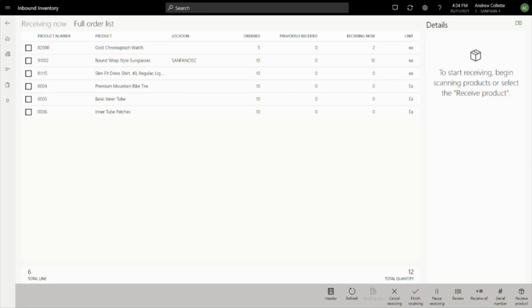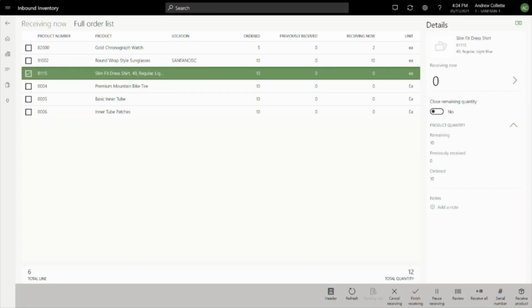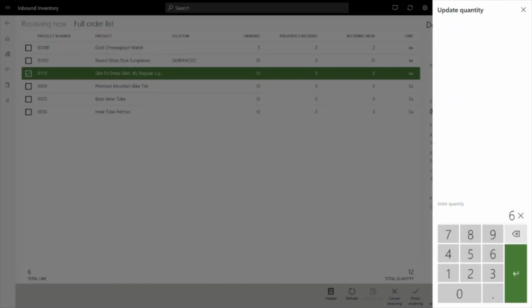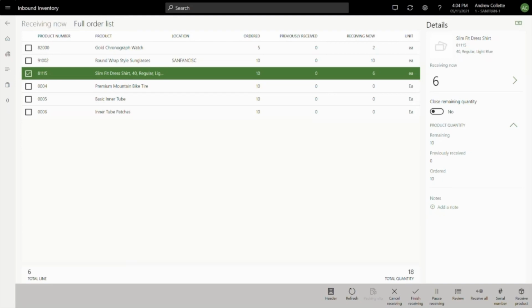For the third item in the list, I ordered 10 units and have now received 6. And the vendor has also confirmed that they can only ship 6. In that case, I can use the Close Remaining Quantity function to indicate there's no more to receive.